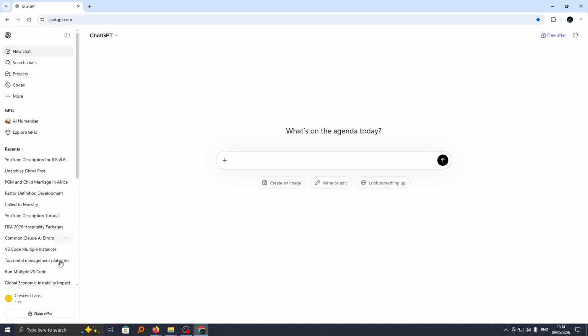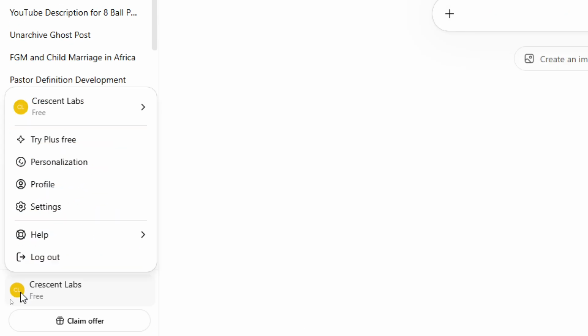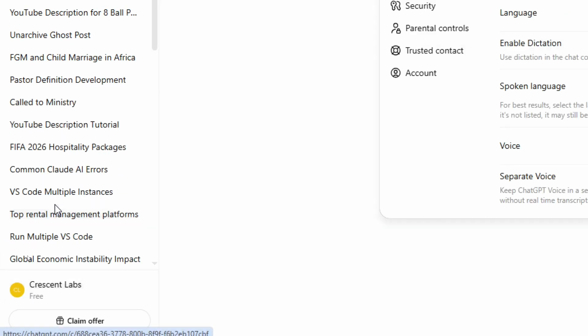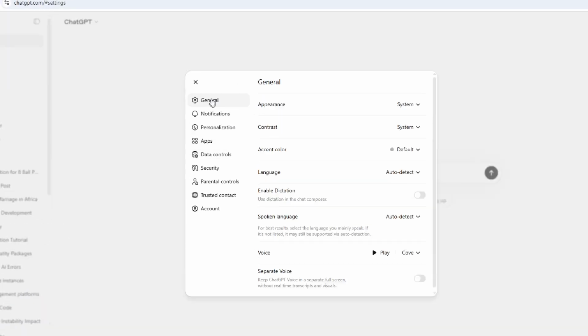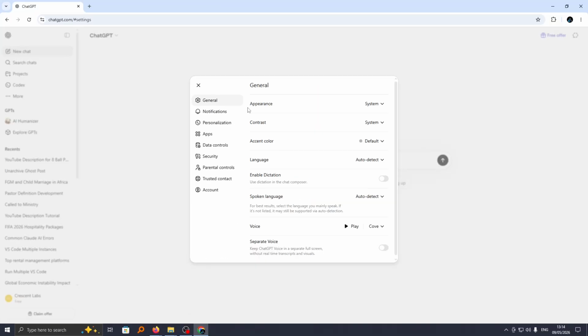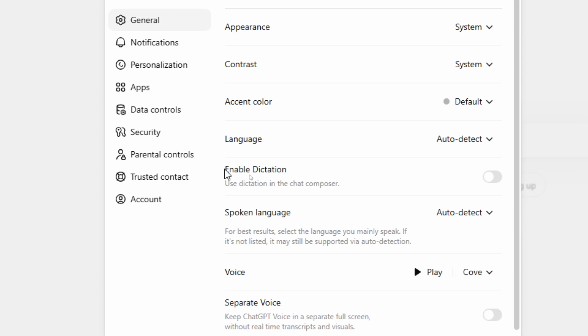And to restore this, just go to your ChatGPT account, log into your account, and click on your account profile down below. Then go to settings. Under settings, go to general, and under general, come to enable dictation here. You're told use dictation in the chat composer.